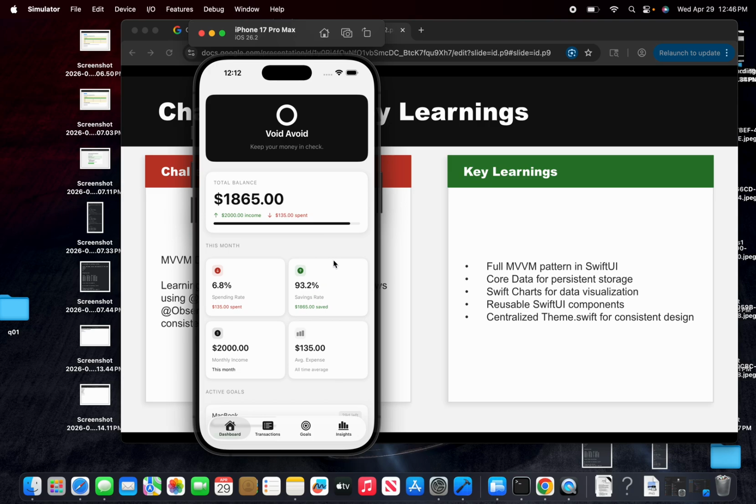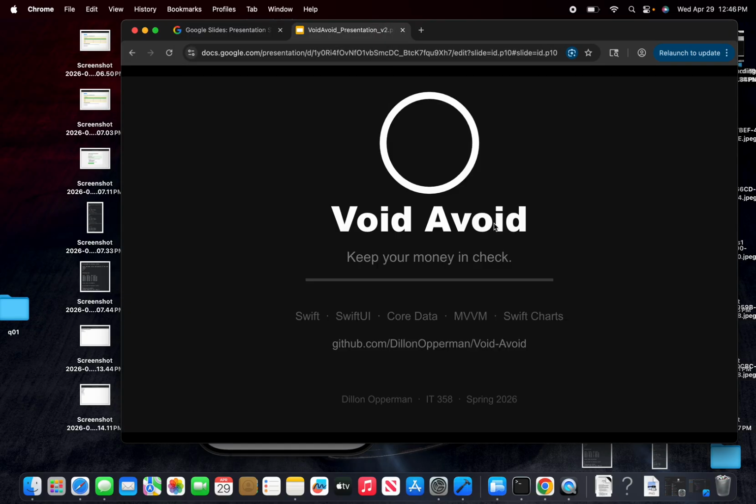That pretty much sums up Void. I'll be pushing this to my GitHub, which I'll show below. Right now it'll be private, but eventually I will make it public once the app is finished.